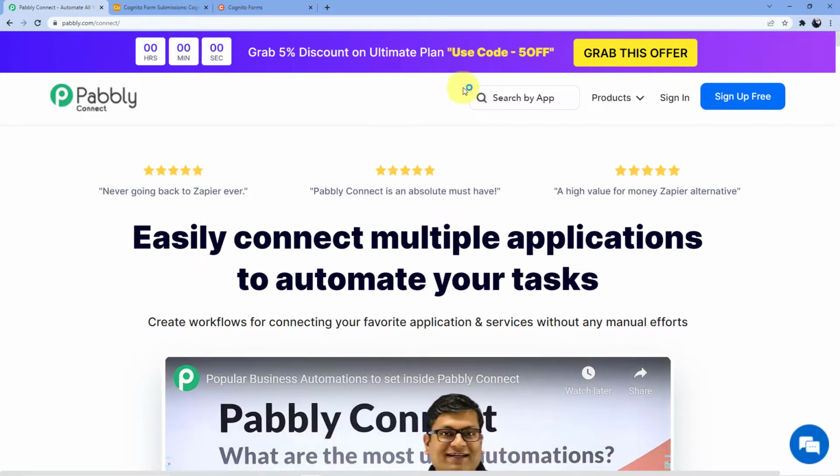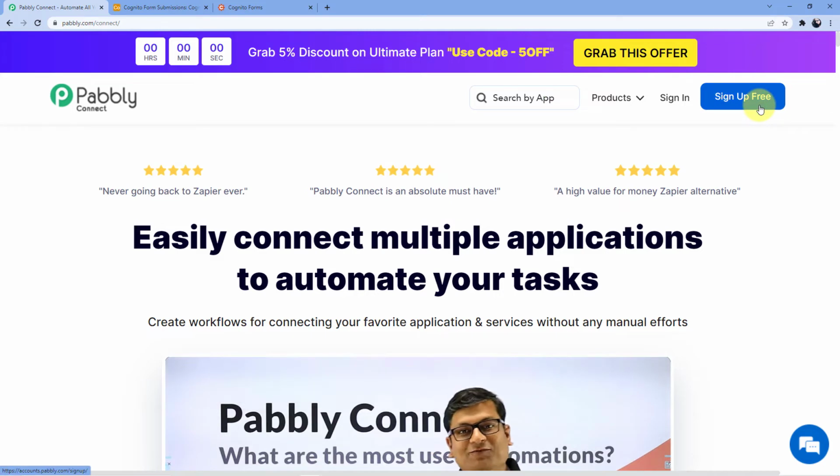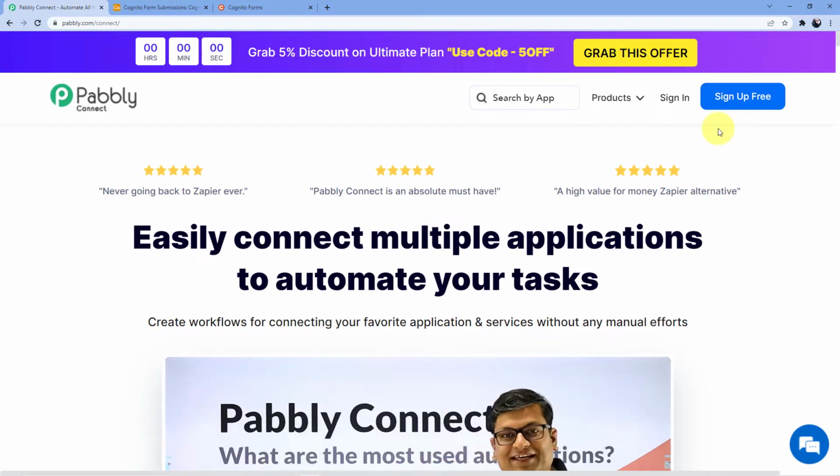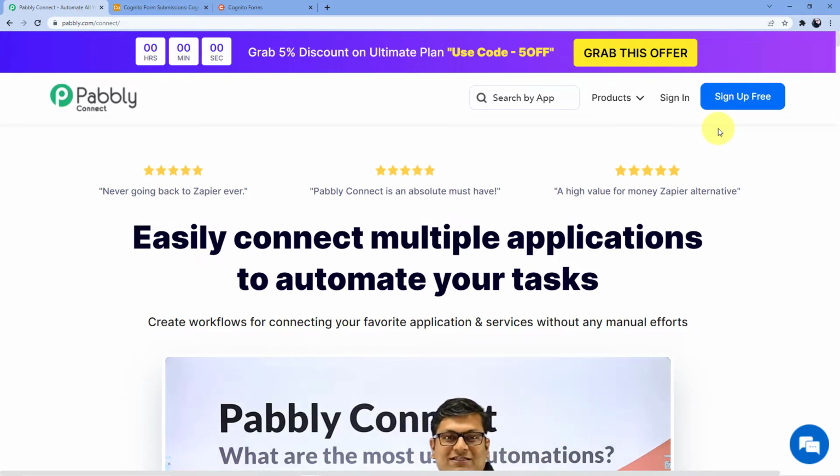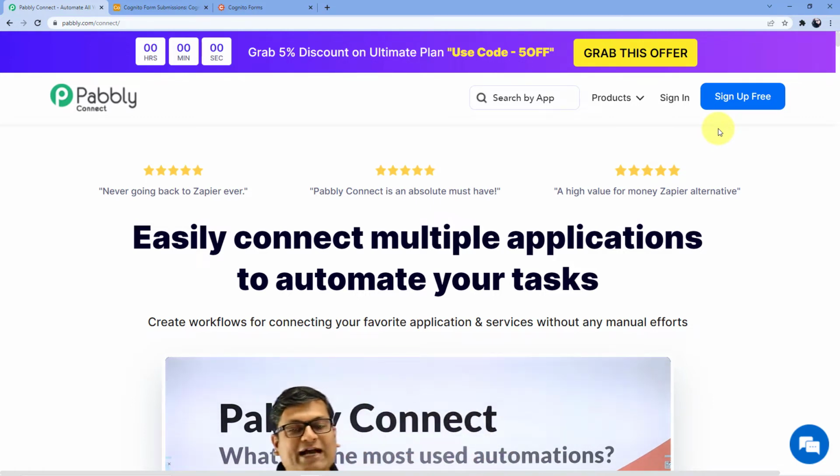Either you can sign in or you can sign up. Signing in is very easy. If you already have an account, you can just go for sign in. If you do not have an account, you can go for sign up. Signing up is also very easy. It is free and it will only take you 2 minutes to sign up, and also we are giving you 100 free tasks every month from our side so that you can practice the workflows that we are teaching you here.